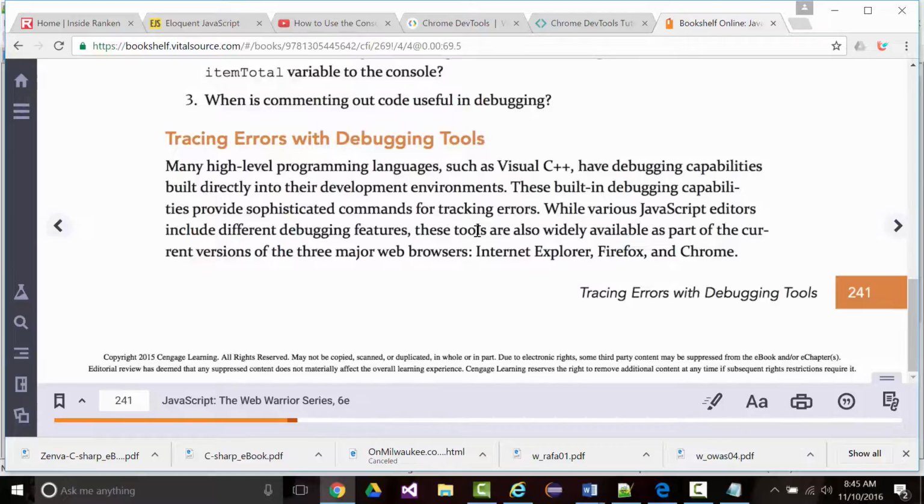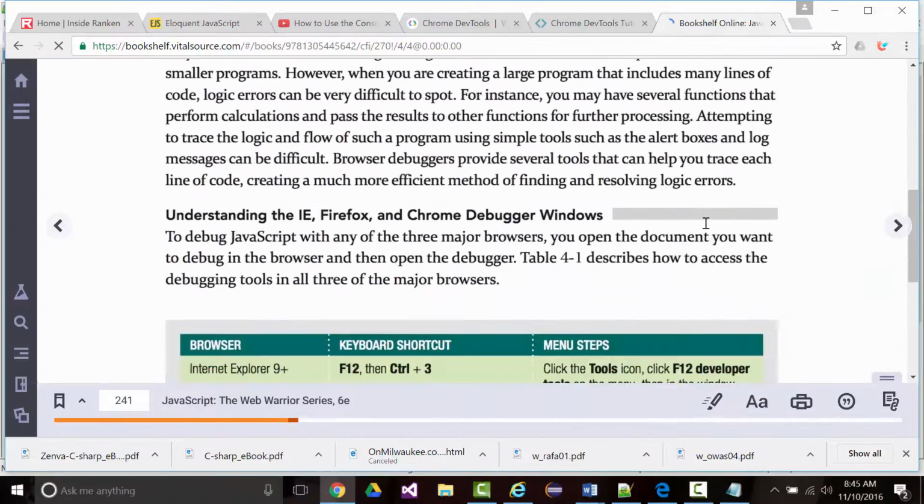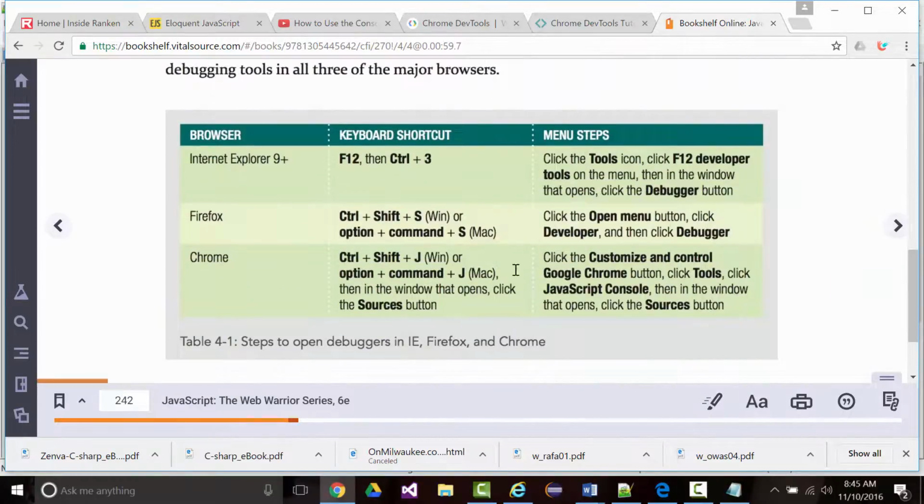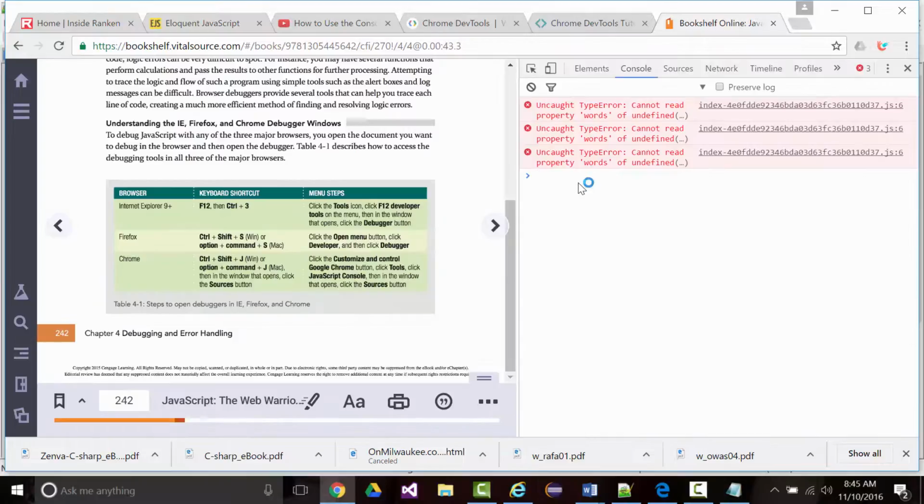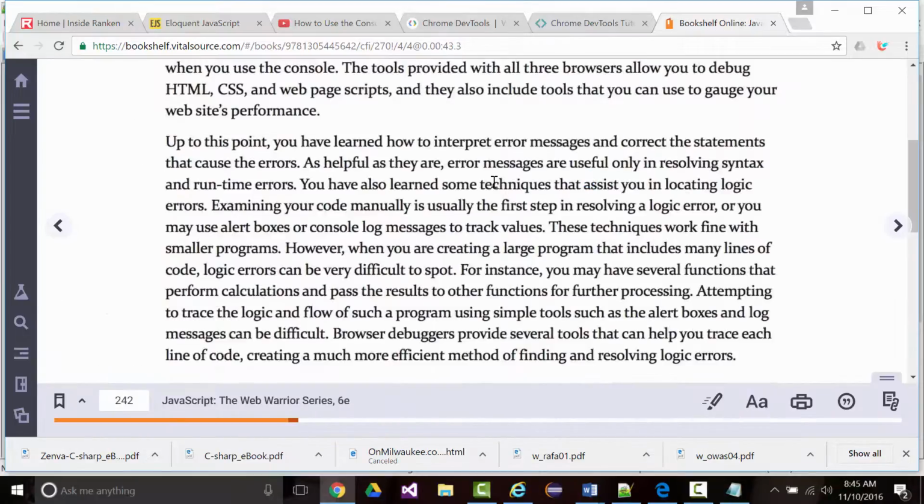So they start talking about tracing on 241, and then on 242 they show you how to bring it up in different browsers. What I've shown you is hitting the F12 key. That works. And hitting it again, but they mentioned you can do a Control plus Shift plus J, and there's a bunch of other ways you can do it.